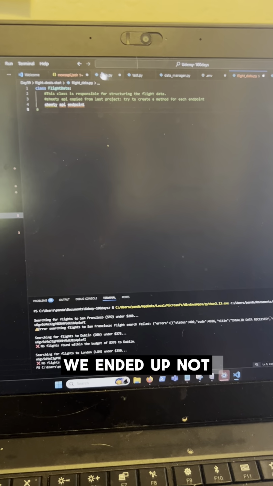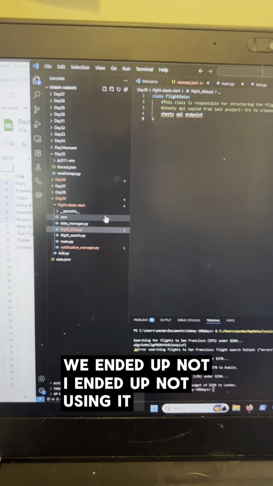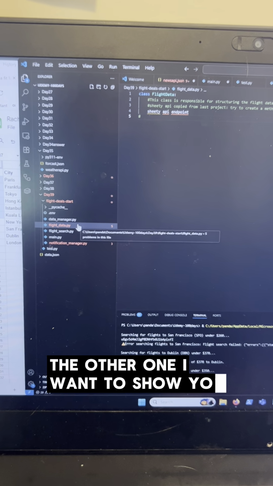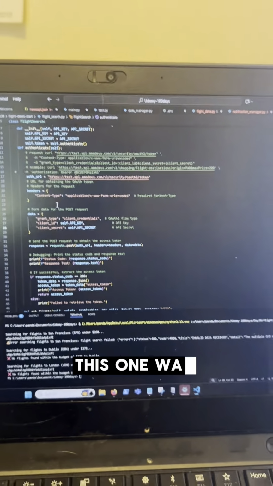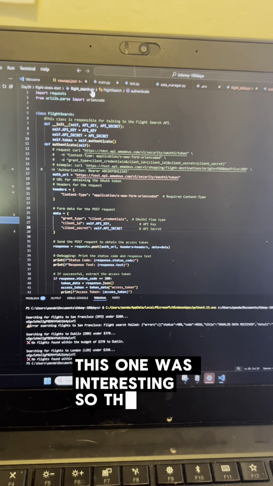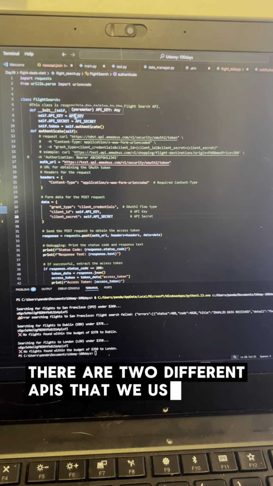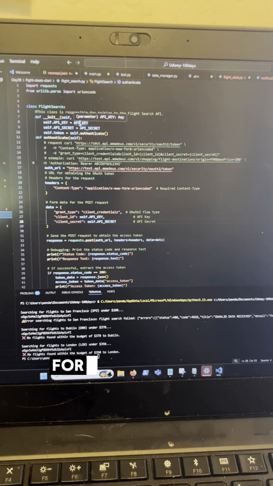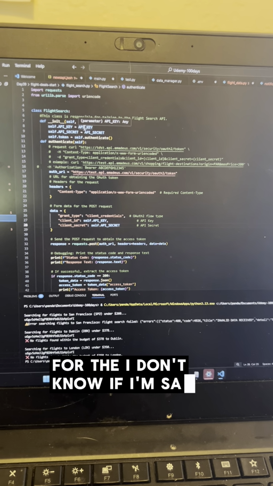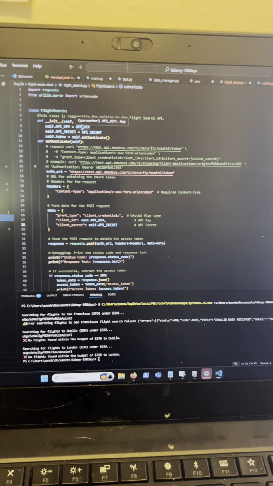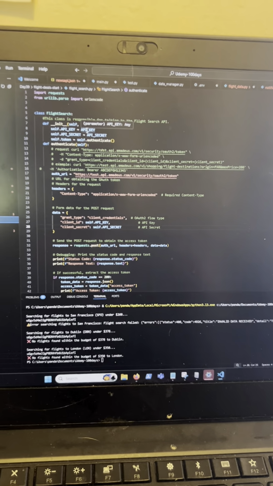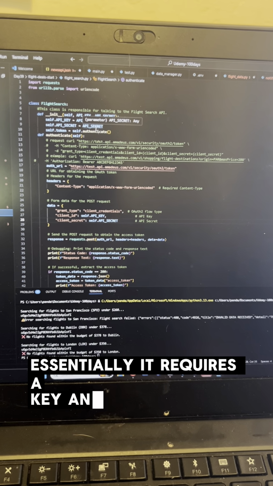I ended up not using it. And the other one I want to show you is flight search. This one was interesting. There are two different APIs that we use for the, I don't know if I'm saying this right, Amadeus test API. Essentially, it requires a key and a secret.